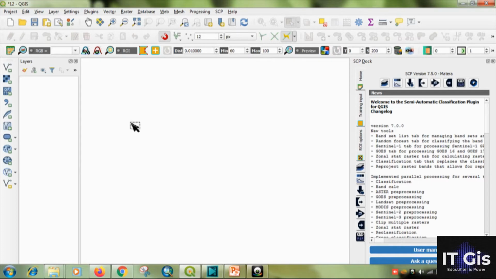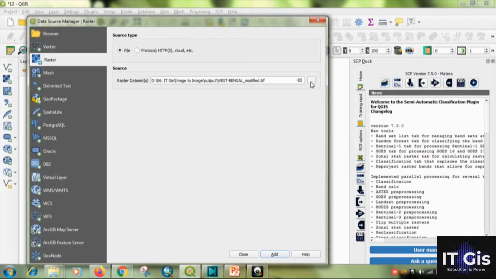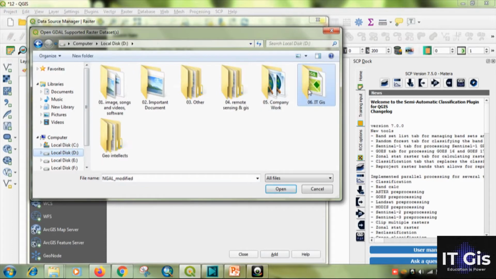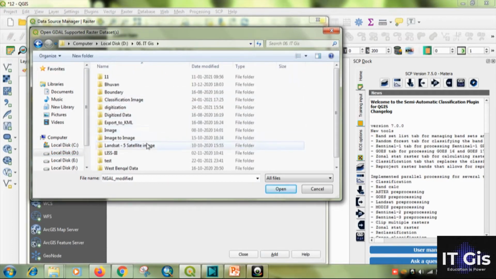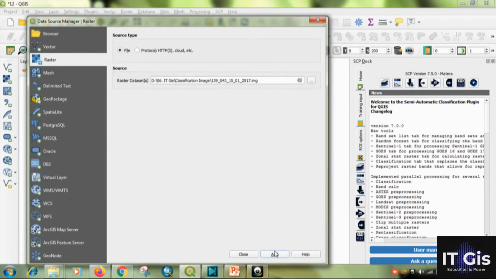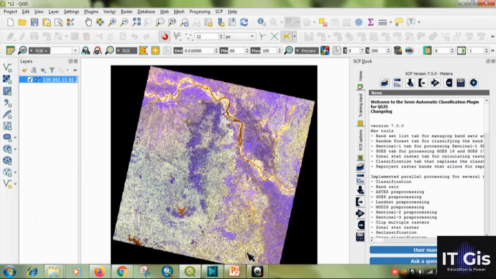First you have to open the data, that is the satellite image. Now click on add raster, go to browse, select the folder. Select the image, click on open, then click on add, then click on close. So you can see this is the image. This is in a false color. We make it a standard false color composition, and we remove the null value also.